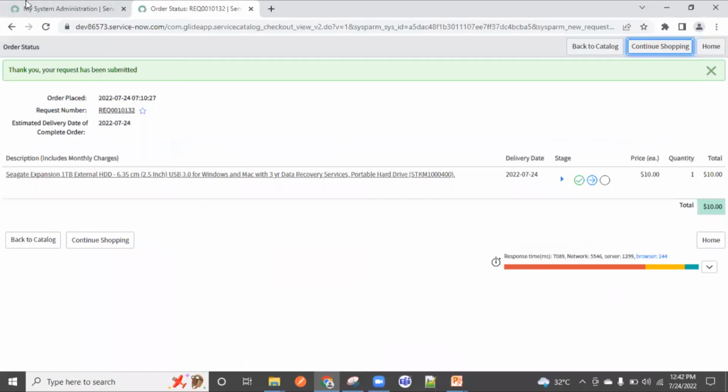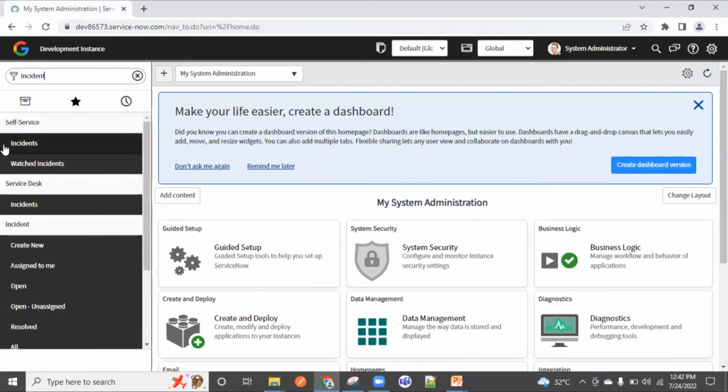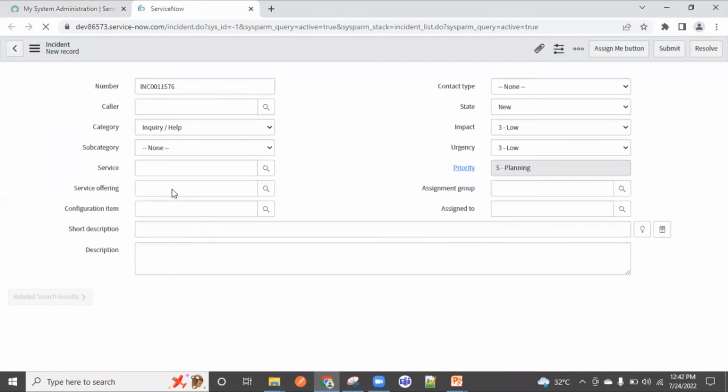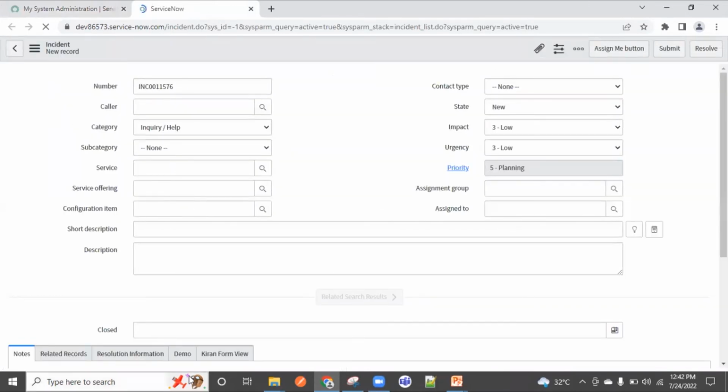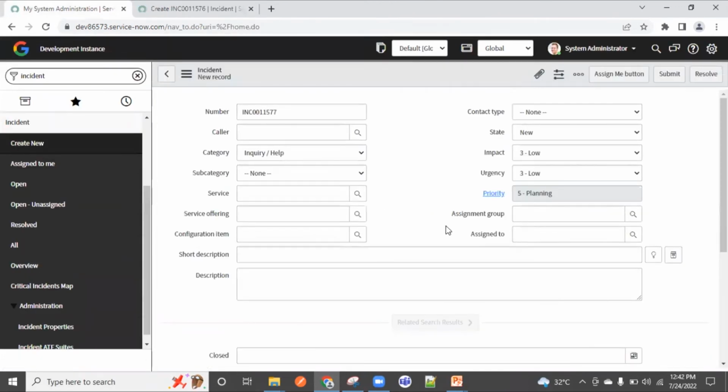Now let me show you how the incident module looks. Just type incident in the application navigator. Once you type incident, you have an option called create new. If you click here, the incident page will open for you, or you can click new and it will open over here. So this is the incident record.